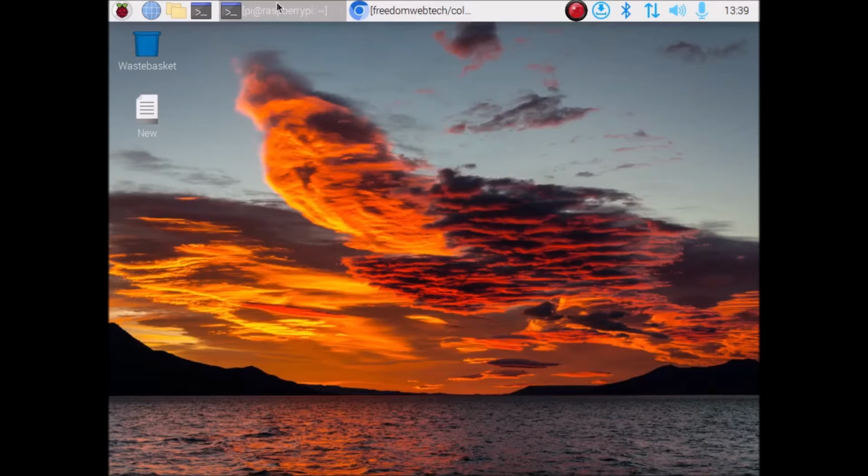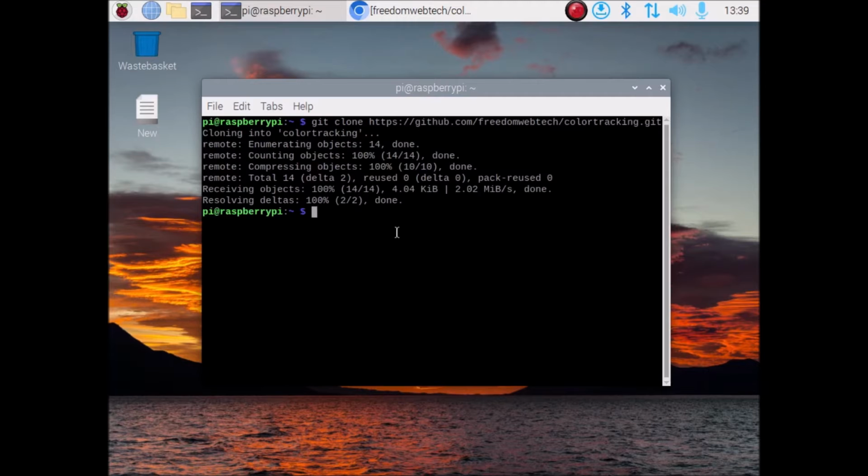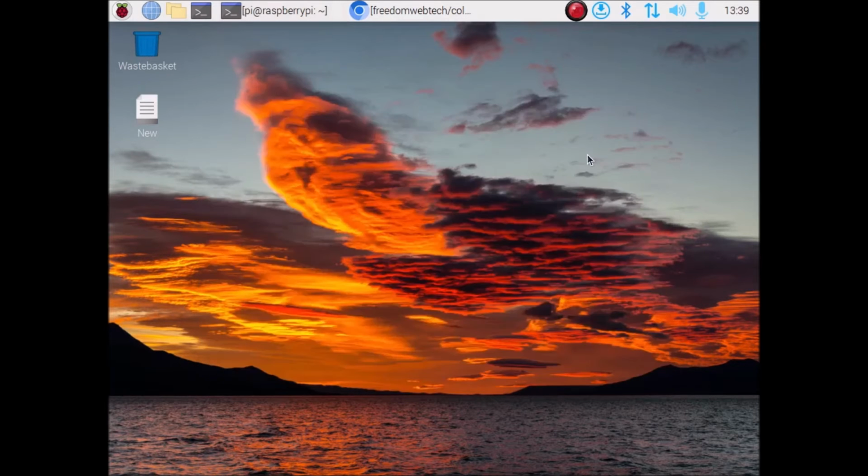So open terminal and run the command this way: git space clone space paste the link of our repository, and then just hit enter. It will clone our repository. Okay, now we are done. Now we need to simply open the script from the repository which we just cloned.